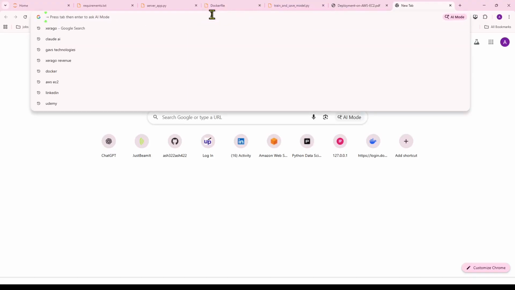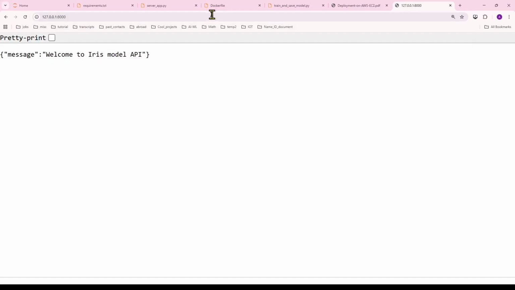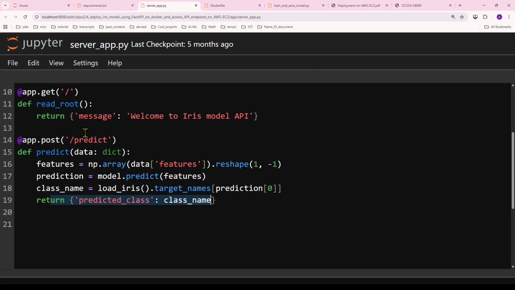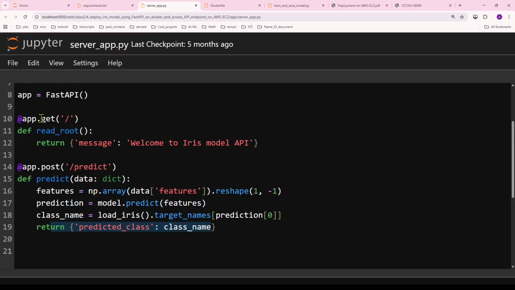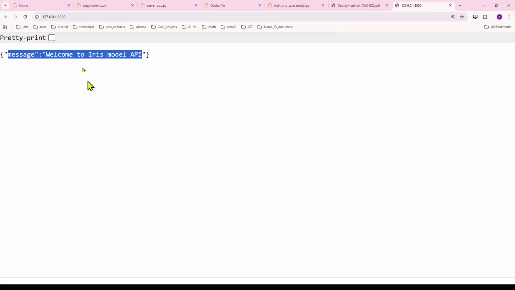Just type 127, and there you go. You can see that. Great, welcome to the Iris Model API. So that means your URL is working. What just happened was this right here. You see the server app.py. So over here, when I sent the get request, I got this message back right here. So my API server, the FastAPI server, is working fine. That's why I got this message. That would be this right here.